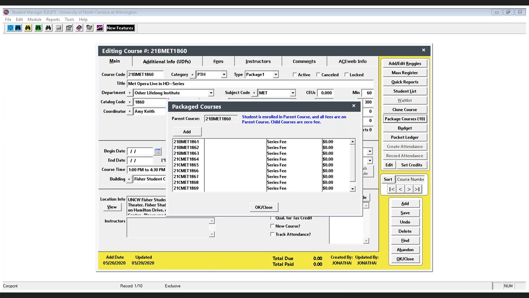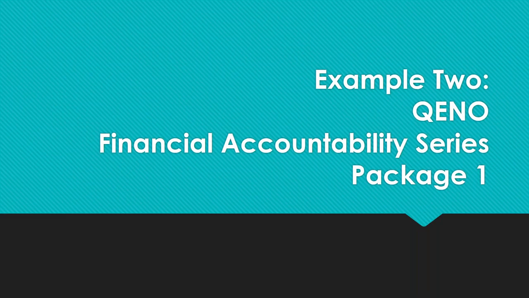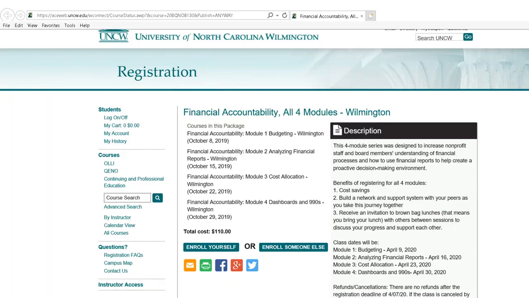Example two here is going to be our keynote financial accountability series, and that's also set up as a package one. This one is not as many pieces. It's only a four-piece course, and you can see that the total cost on that is $110. The good part about that is it encourages people to sign up for all of the modules. And we actually do this one a couple of different times throughout the year. You'll notice it says financial accountability, all four modules, Wilmington.